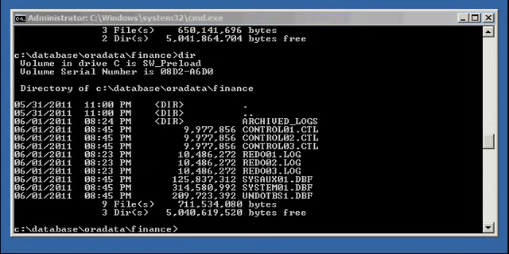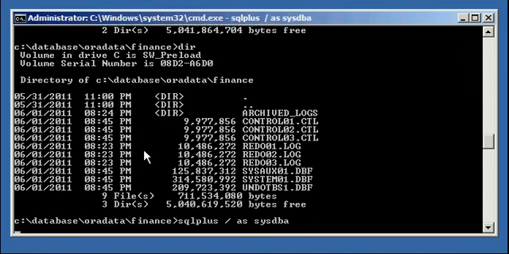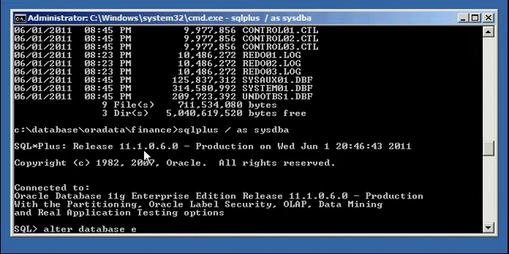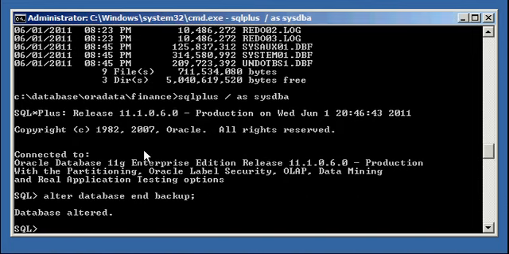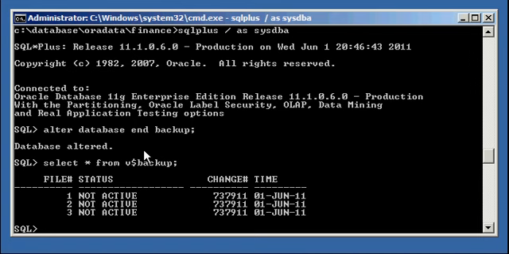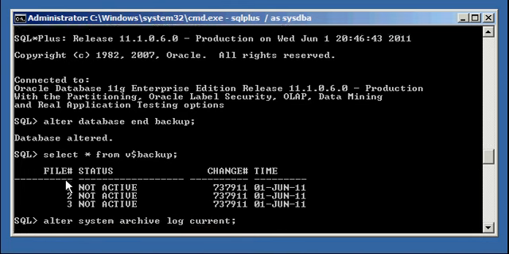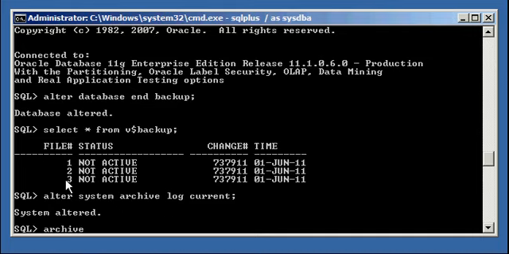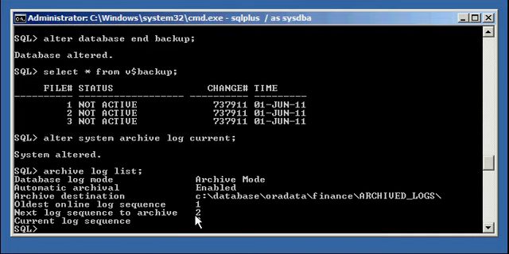So now, the next step is to take our database out of backup mode: alter database end backup, which takes all of our table spaces out of backup mode, and we see that they're now not active. And we do a switch of our archive logs. We see that we're now at number 2, so we switched OK.